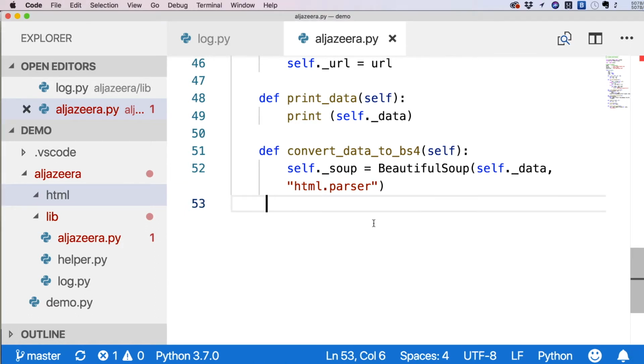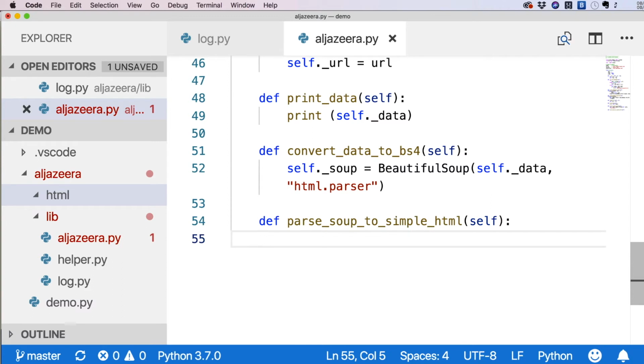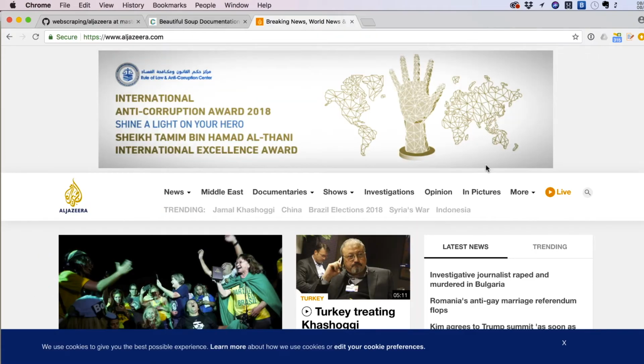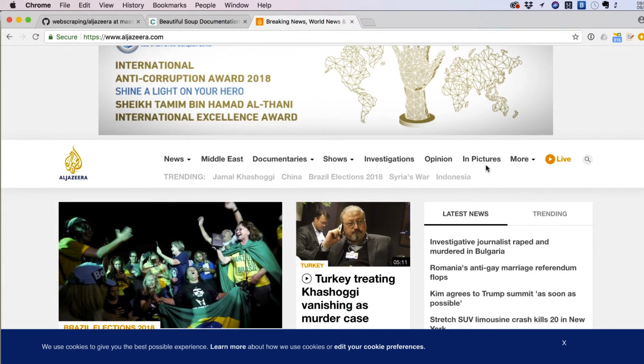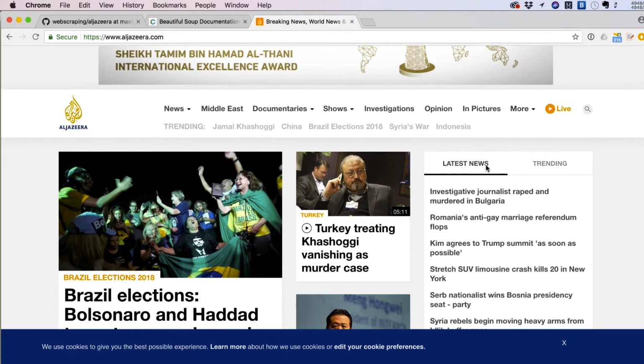Now I want to write the most important function, that is define parse soup to simple HTML. After collecting and retrieving the data, we want to extract the exact data we need, that is the title and URL of the news. Before defining this BeautifulSoup to HTML method, let's discuss how we can extract the exact data we may need.